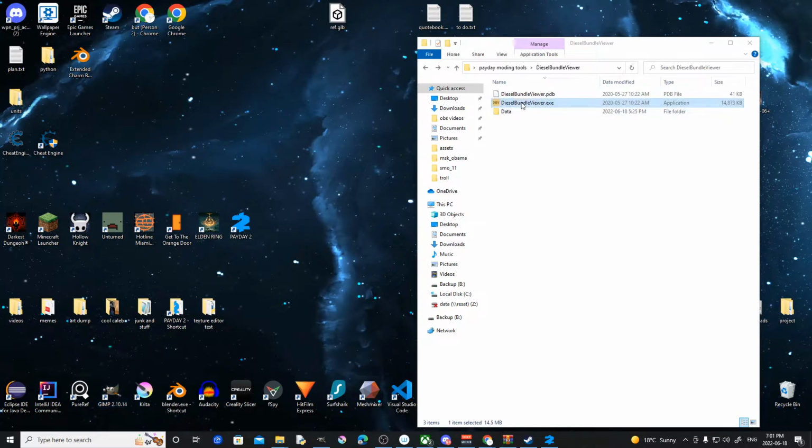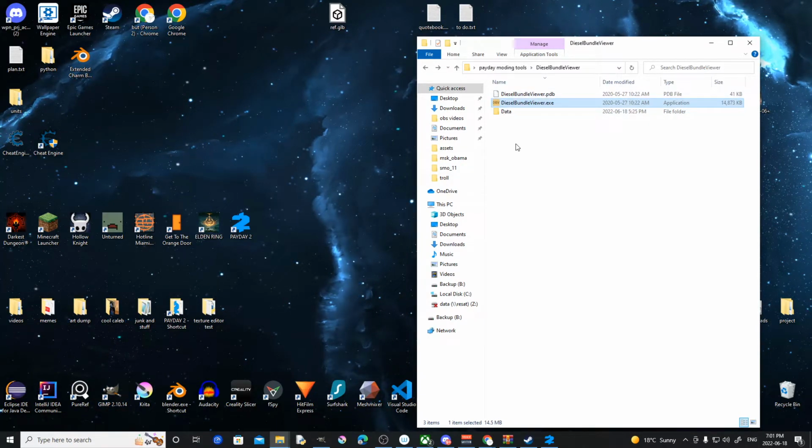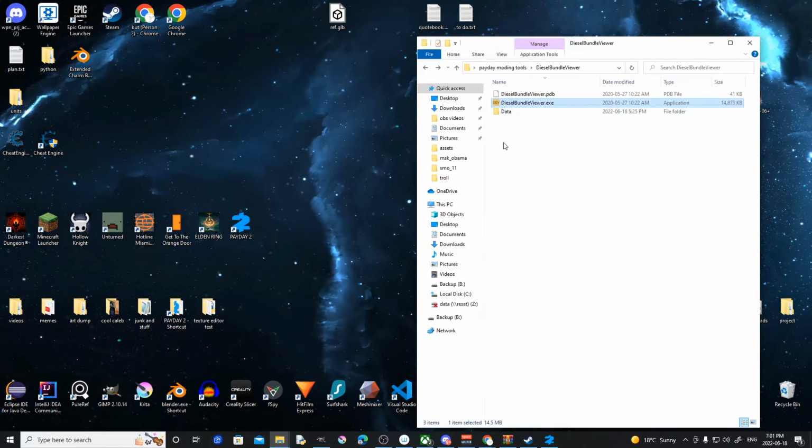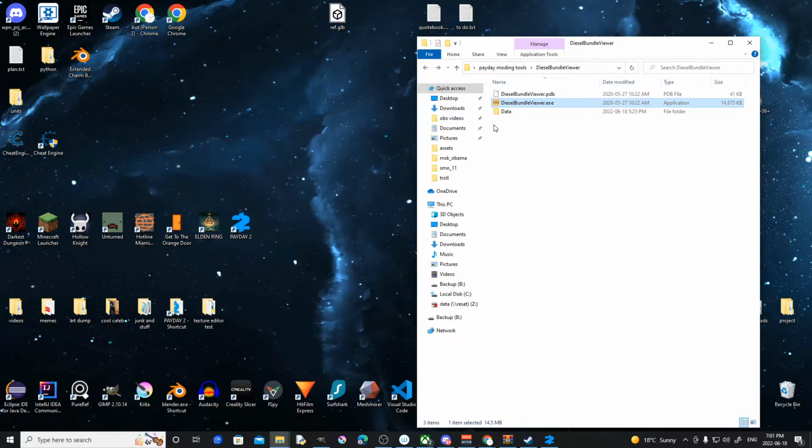Then you go on Bundle Viewer, which you can see here. This lets you essentially extract the files from the game. You're also going to want to update the Bundle Viewer. You can't see pretty much anything past 2020, any new updates, things like that.